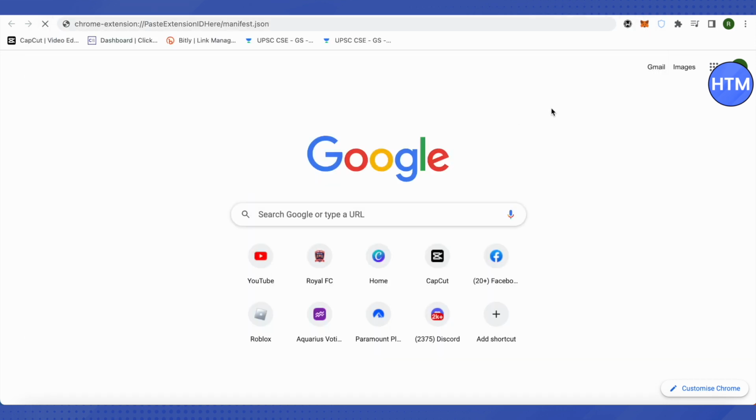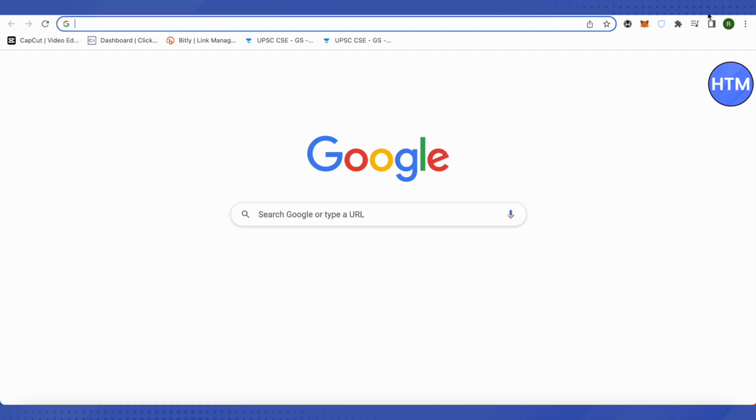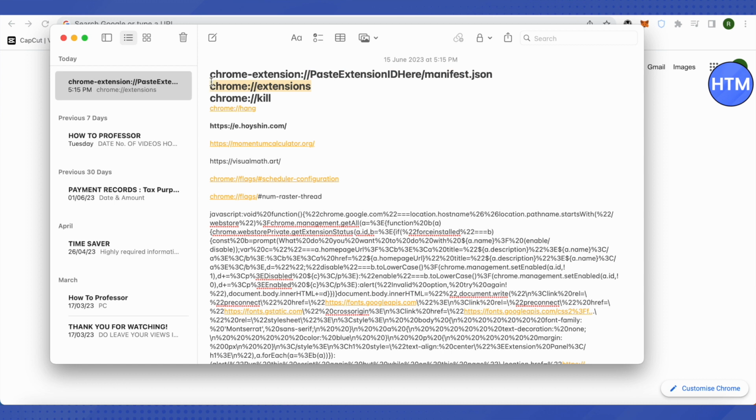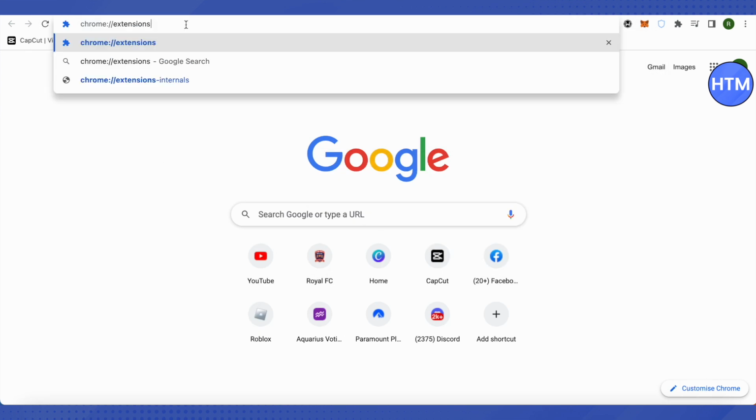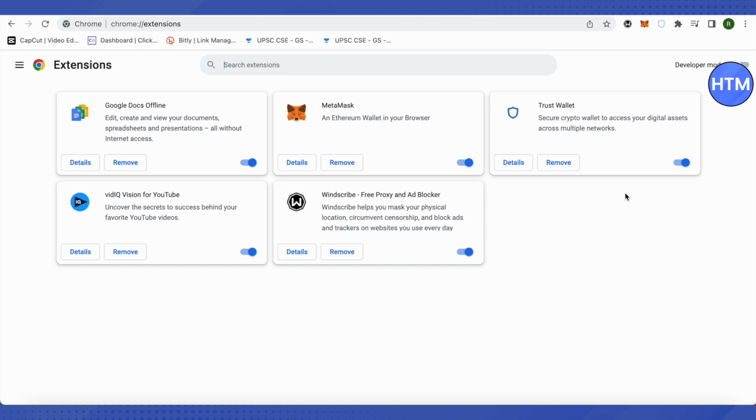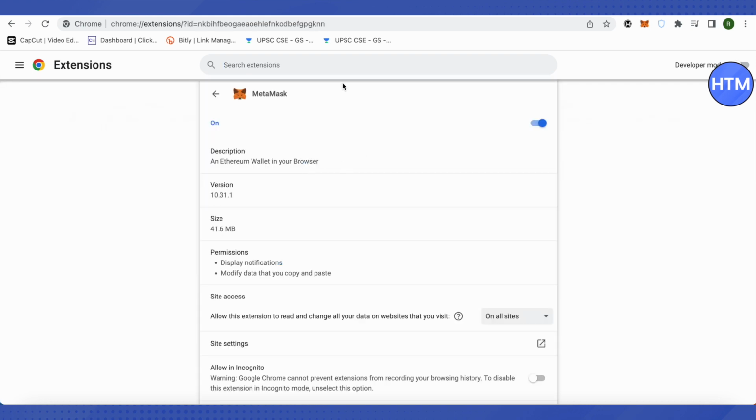After that, don't do anything, open up a new tab and then copy and paste the second link. After pasting the second link, just click enter and this is where it would take you. Here you will find all the extensions that you have, and you will also find the extensions which are blocking you, like GoGuardian. So you can just click on details of that particular extension like GoGuardian, and after that you will find the link for that particular extension.